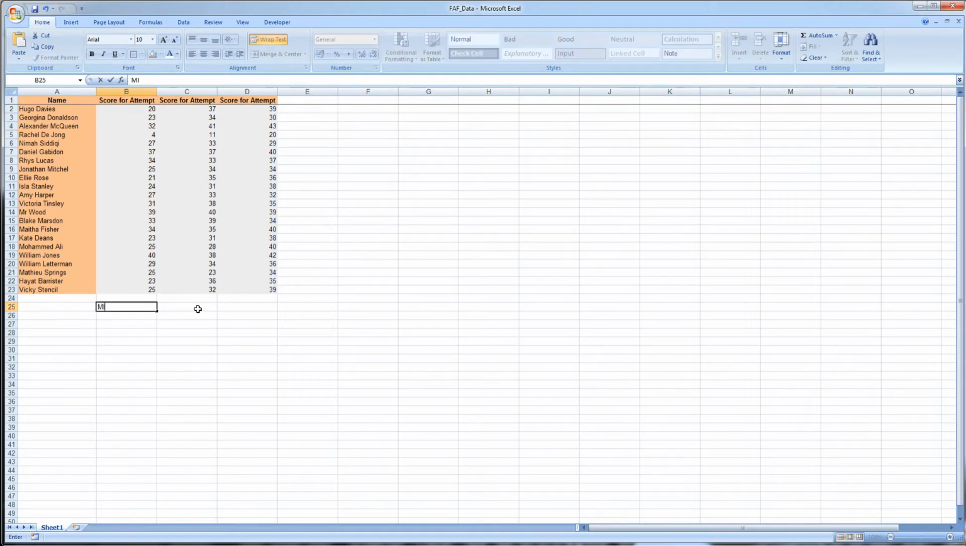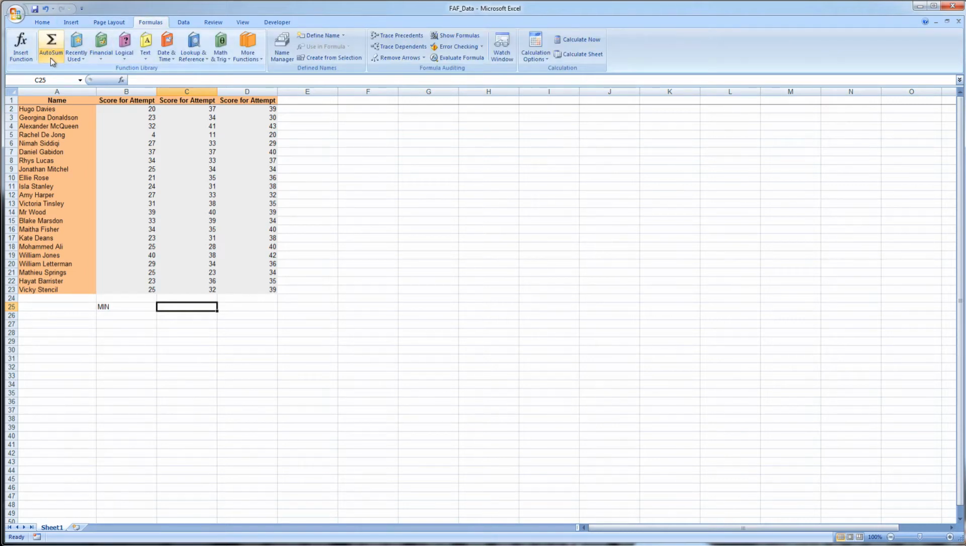So to do that, I'm first of all going to label min. And in this cell here, I'm going to place what is the lowest number that appears within the data that we've collected. So to do that, again, I click on the cell where I want the answer. I go up to the Formulas tab at the top, click on the arrow for auto sum, and do the function of min.